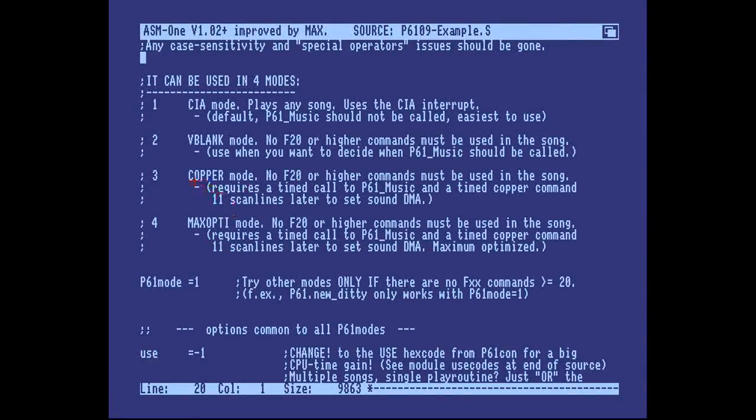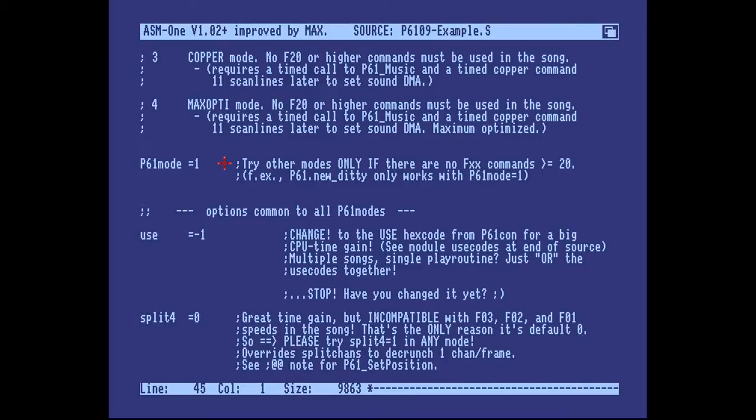And in the copper mode, what you save is this extra interrupt that is triggered 11 scan lines after the main play routine code has finished setting up the DMA registers, and then after a bit of time it triggers this secondary interrupt that sets the DMA for these two modes. In copper mode, it pokes a DMA value in the copper. It's very simple. And the fourth one is a maximum optimization mode, which adds some requirements to the module. So it's easy to get going and get your song played.